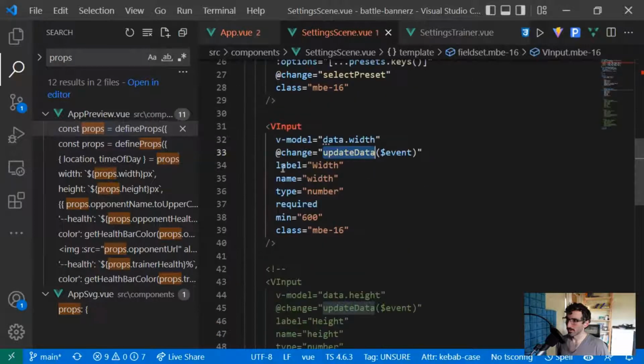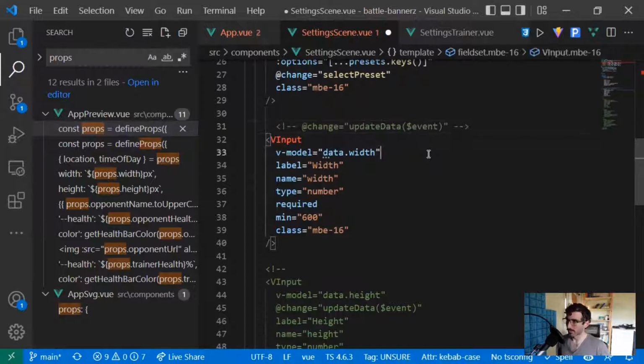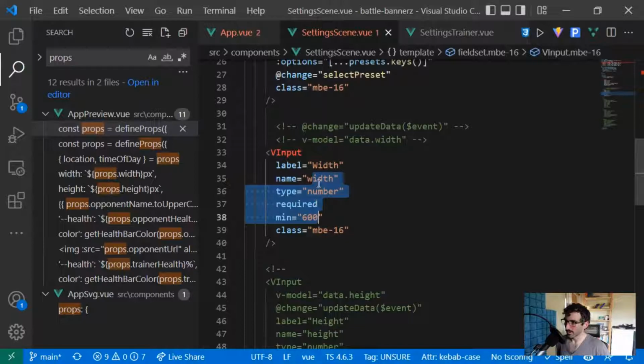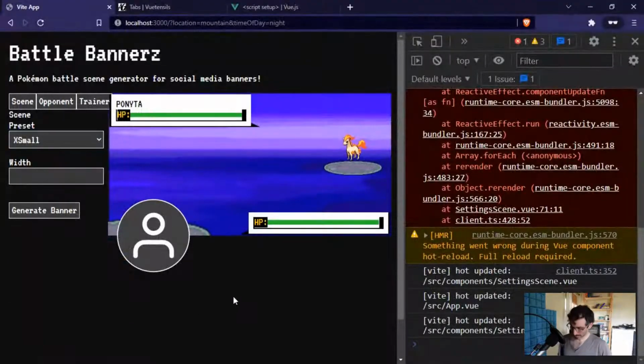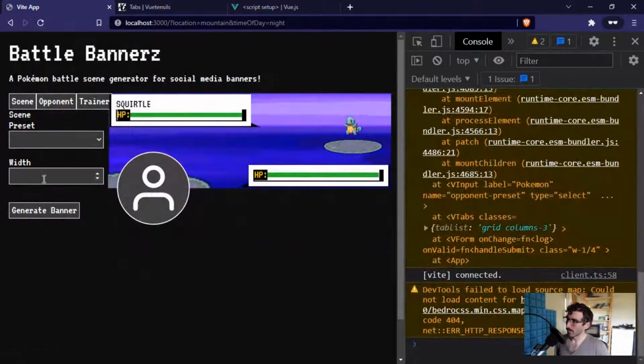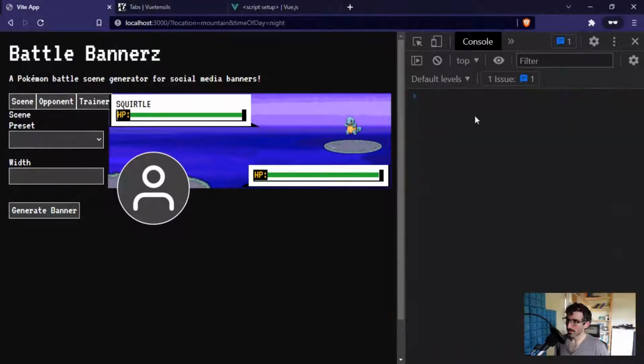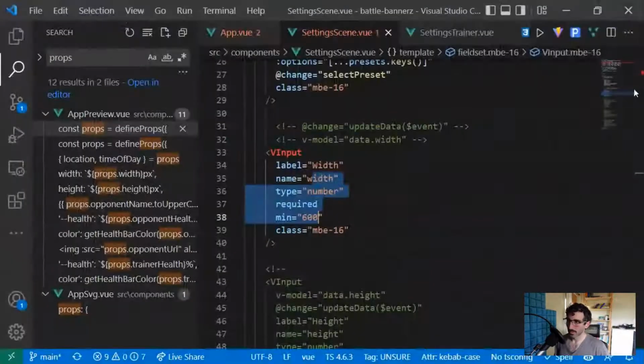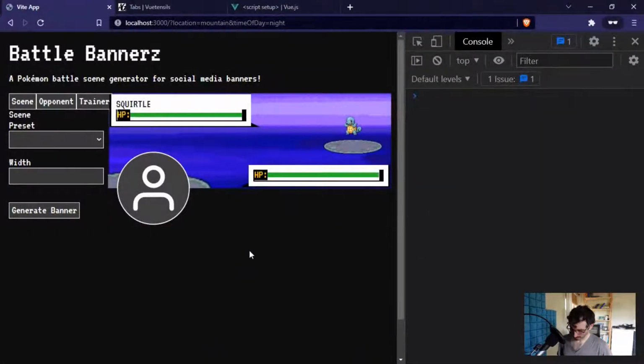So let's see. We're going to temporarily take this off of that. We're going to remove this V model for the data as well. This is the width. Cool. Okay, so now when this input changes, we should see something logged. The event is going to bubble up to the parent, which is the form that you can't visually see, but is up around here. Okay, cool. Why can't I type into that? Label, name, type, number. I should be able to type into that.